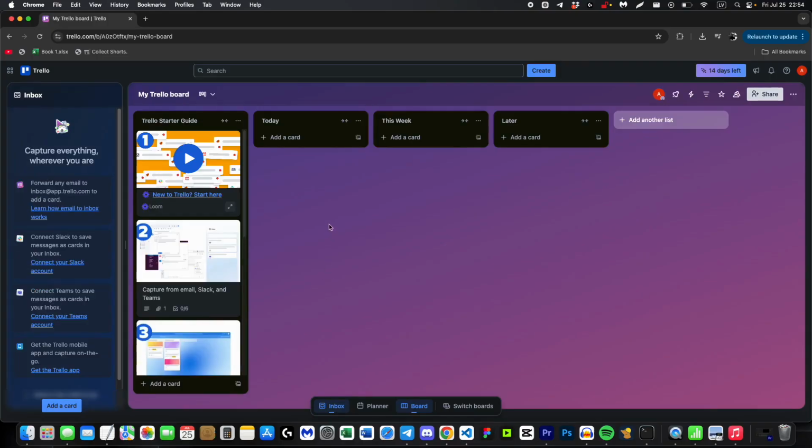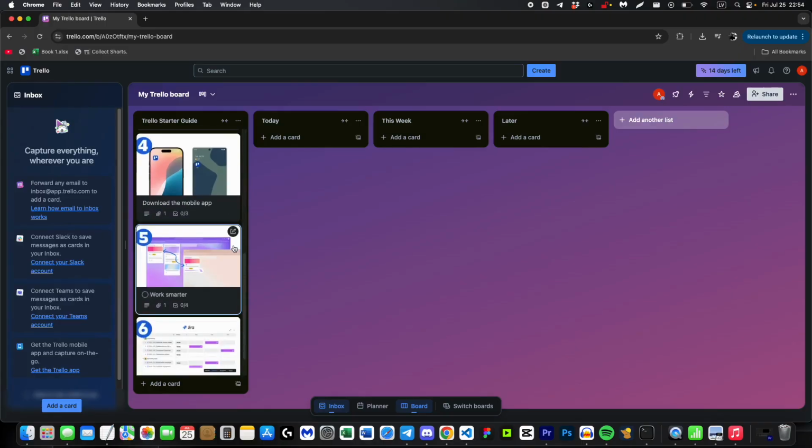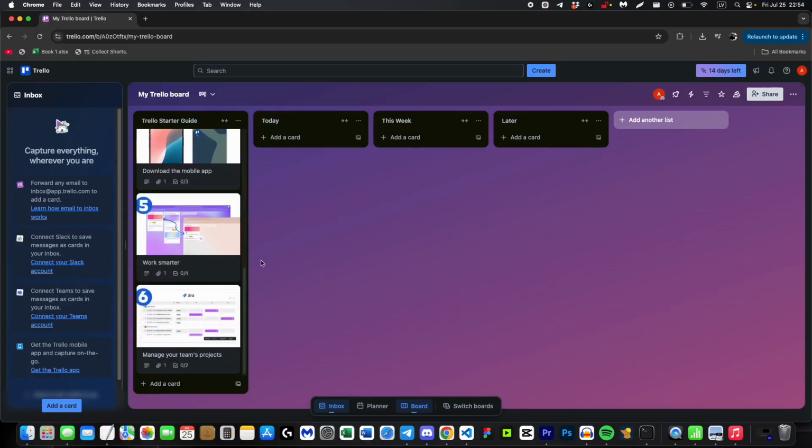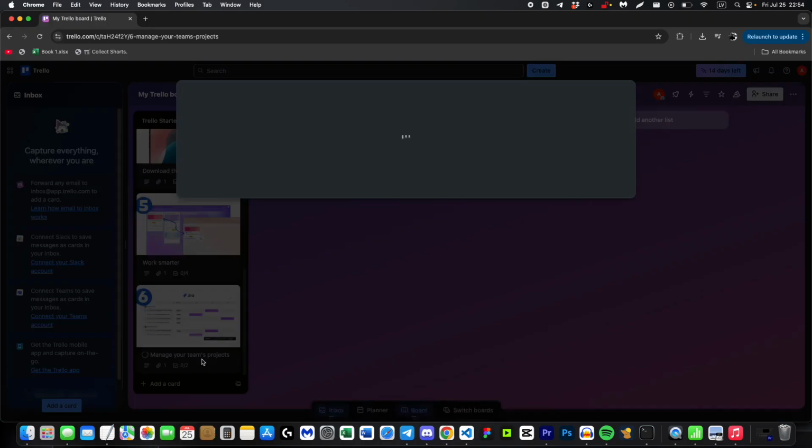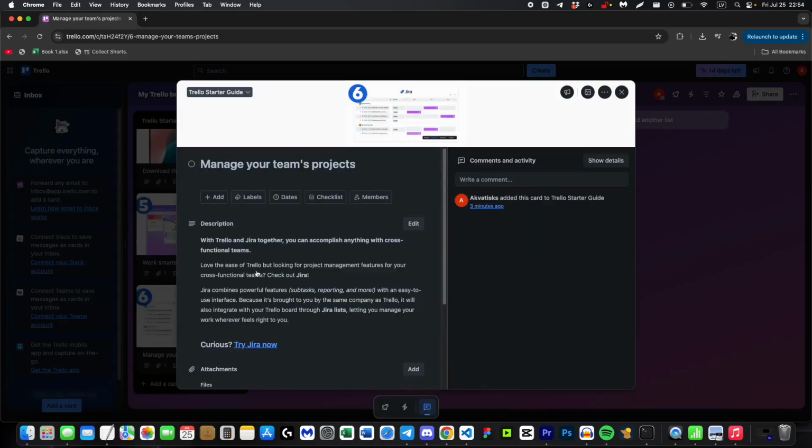Click on the board that contains your target card. This action will open the board view, showing you all the lists and cards within that particular project. Take a moment to locate the specific card where you want to leave your comment, as this focused approach will streamline your workflow. Once you've found the right card, click directly on it to open the detailed card view.